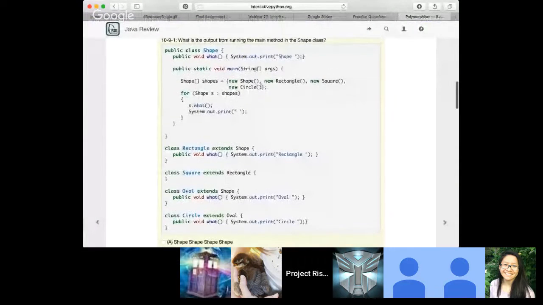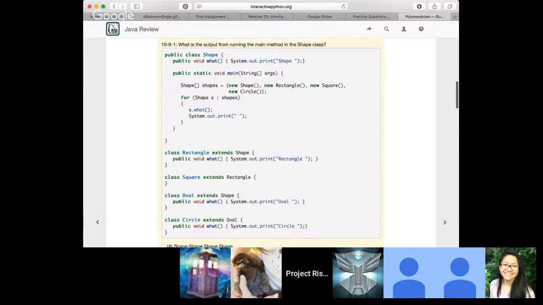Okay, so let's look at the shape class. This is the kind of thing that you will more likely see on the AP test, where things are called very similarly, and a lot of things have very ambiguous or abstract methods to try to confuse you. So here we have a shape class that just has one method, this what method, and in our parent shape class, it's going to just print out shape.